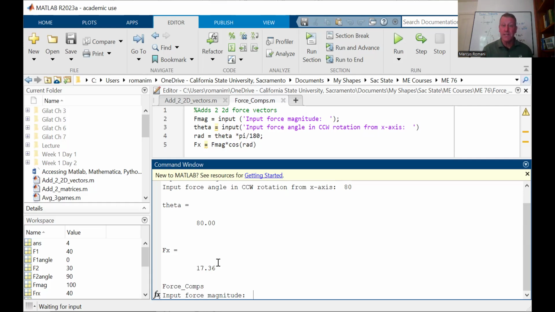I'm going to pause and finish this off and make sure it's working. And I encourage you to do it yourself so that you can take a force, input a direction, and it should pump out the right magnitude. Let's give it a try.